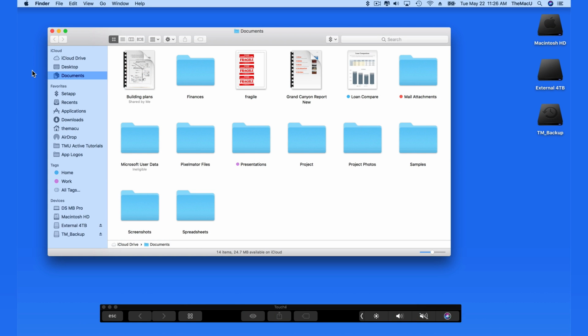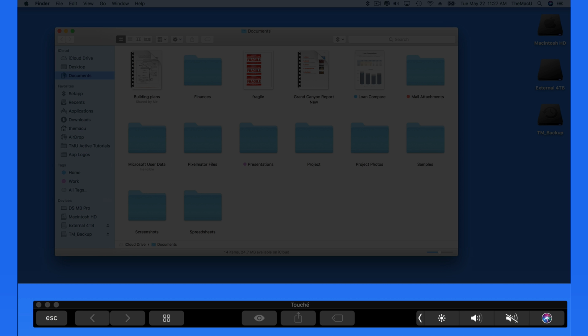In this quick lesson from themacu.com, we're going to look at how users of 2016 and later MacBook Pros can utilize their touch bar to control what sort of screenshot is taken and where it's going to be sent. So I have a Finder window open here, and below that is a live view of the touch bar of this Mac, courtesy of an app called Touche.